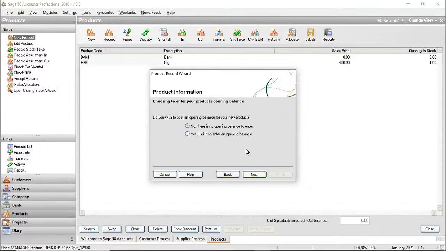next. Right? So do you wish to enter an opening balance for your new product? No, there's no opening balance to enter, and yes, I wish to enter an opening balance. I wish to enter an opening balance so that when doing a transaction, we are able to easily do a transaction with this. So yes, I wish to enter an opening balance. Then I say next.